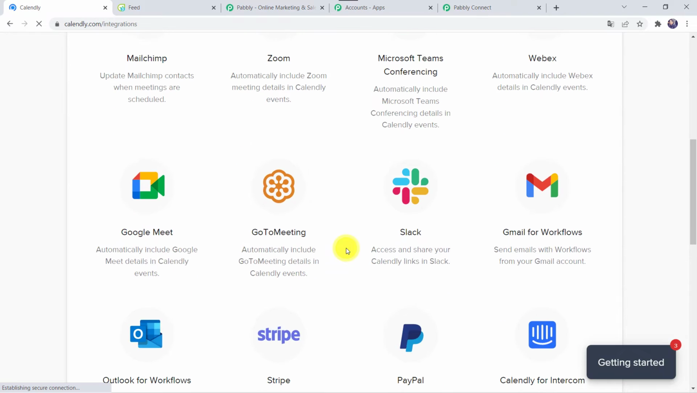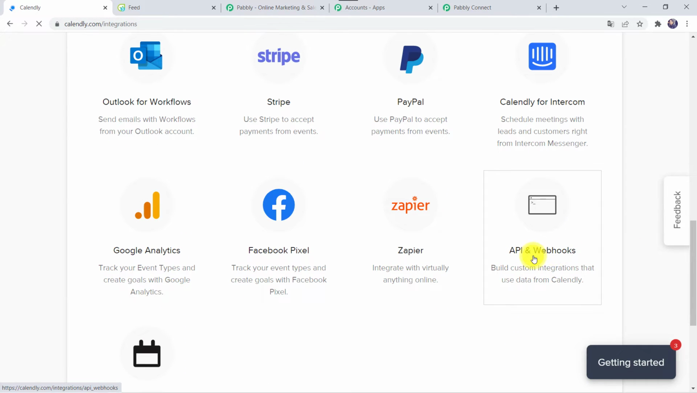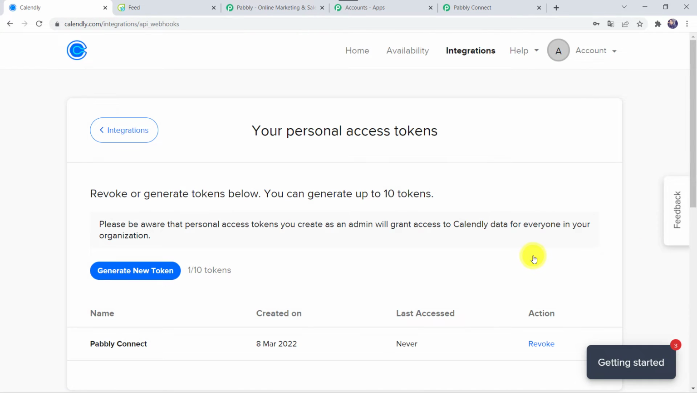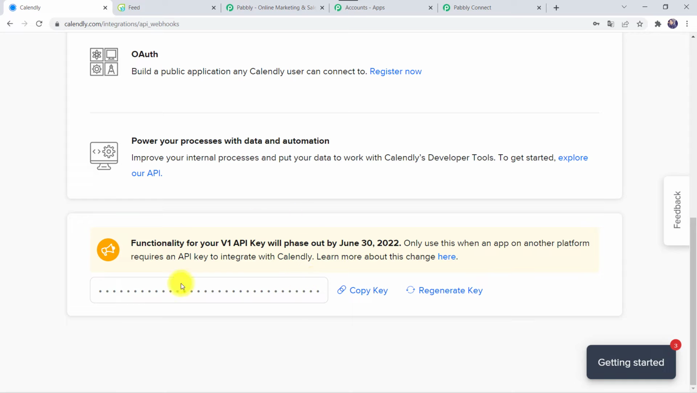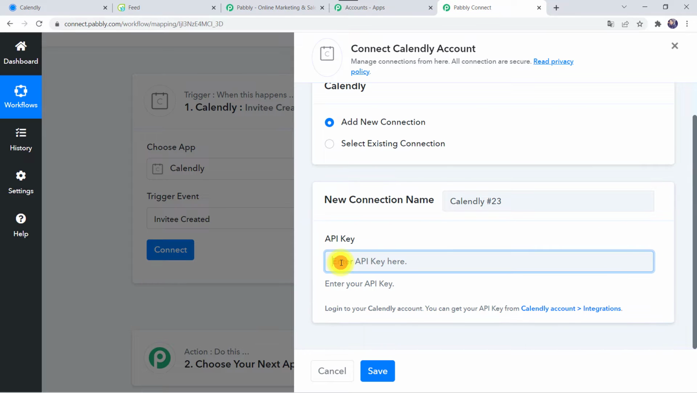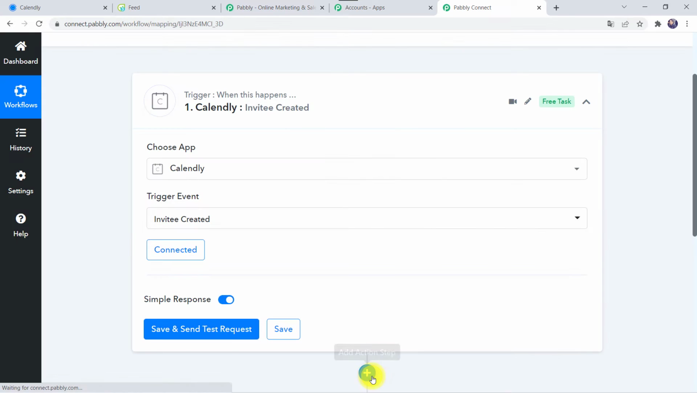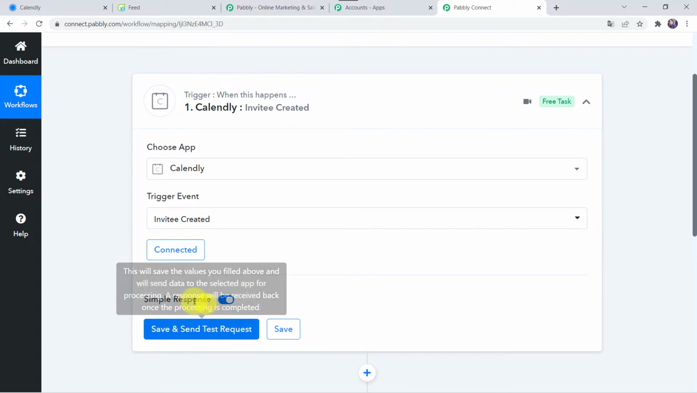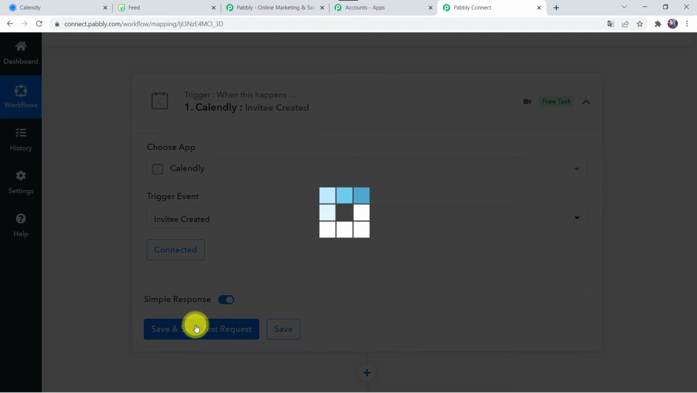When we scroll down, here we can find the API and webhooks option. Click on API and webhooks, and let's scroll down, and at last we can find the API key. I'll simply copy this key from here and paste the same key over here in Pabbly Connect. And let's click on save. Now the Calendly account is connected to Pabbly Connect, just because I was already logged into my Calendly account. So make sure before creating a connection, you are logged into your Calendly account. And let's click on save and send test request.